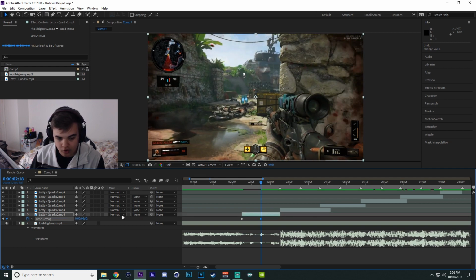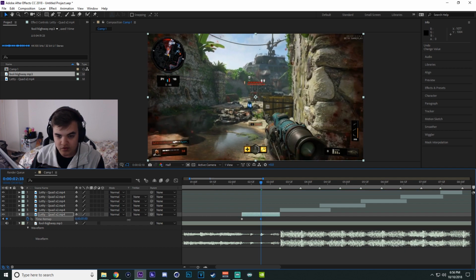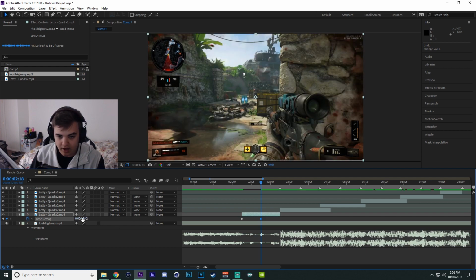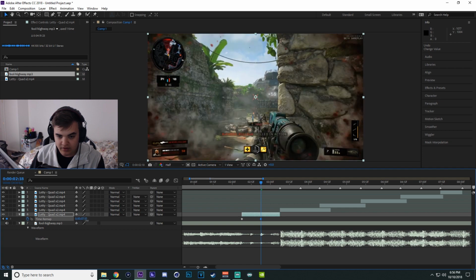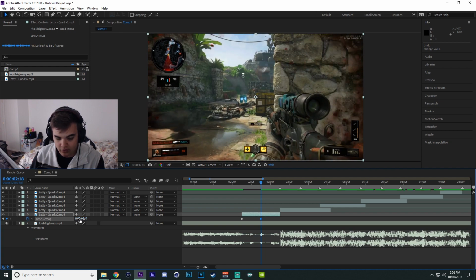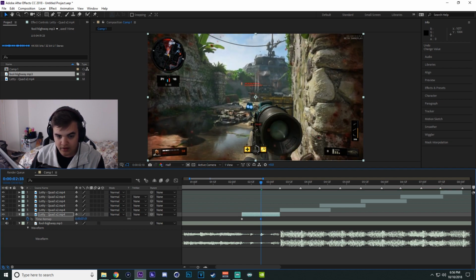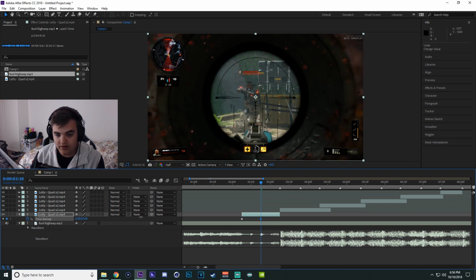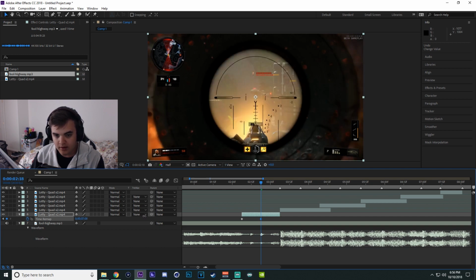If you hold Control while dragging it too, it's more specific small movements. If I'm not holding Control, it's these really fast movements. I'm barely moving, but if I hold Control, it goes very, very slow, which makes it easier to get the very specific frames that you want. So here's our shooting frame right here.